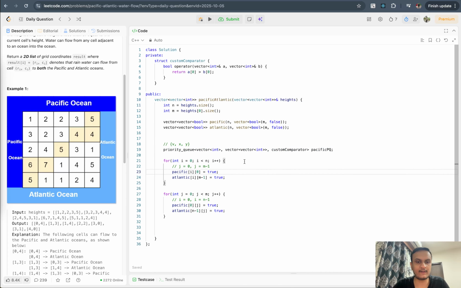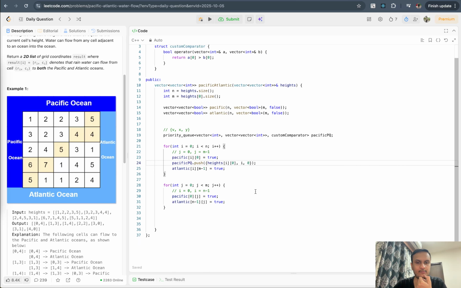Whenever we are marking the specific h2, we have to push it into the specific queue as well. So we'll call specific queue dot push. What we are pushing is the value, specific heights of i comma 0, and we will push the x coordinate and y coordinate. This is the specific queue. I'm solving first for the specific queue, and we will solve the similar way for the Atlantic queue. Here also we will mark height of 0 comma j, x coordinate is 0, y coordinate is j. Okay, so now we have built a queue.